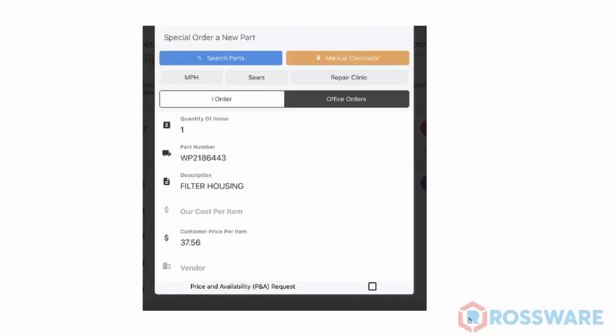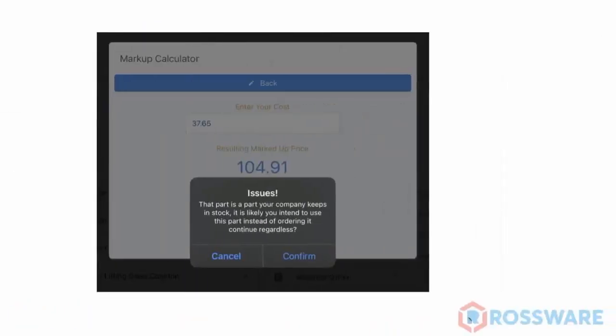If I quoted the customer a price, I'm going to go ahead and put the price in there. So I'm going to put all this information in here so that I can go ahead and get the office to order this part for me. But when I do, I get this warning from the system. It says, hey, this is a part that your company has in stock. Are you sure you want to special order it instead? So in this case, I'm going to go ahead and say yes.